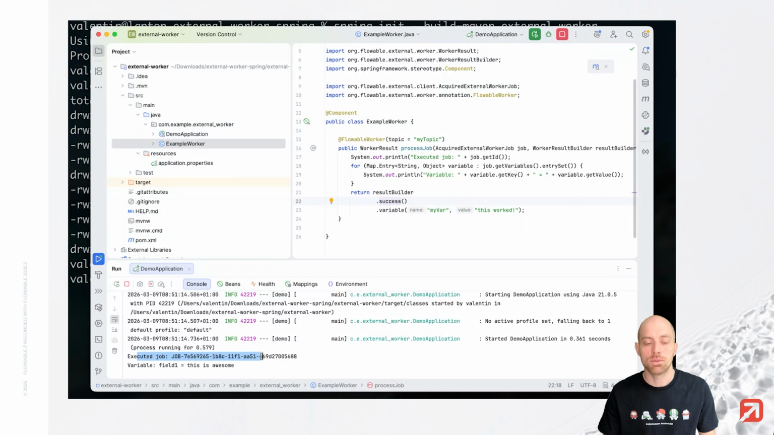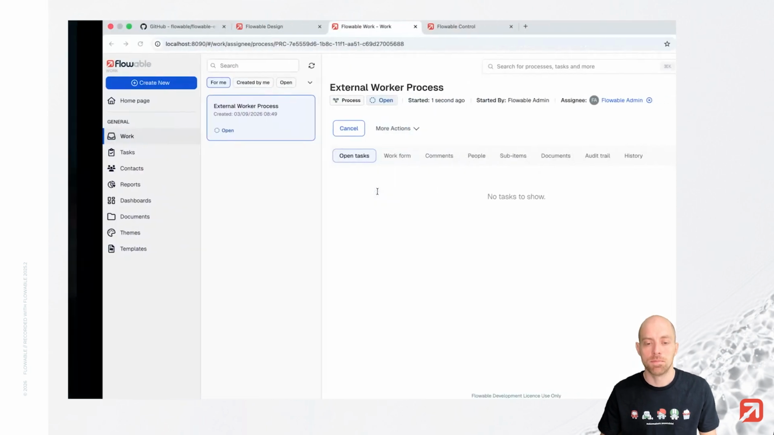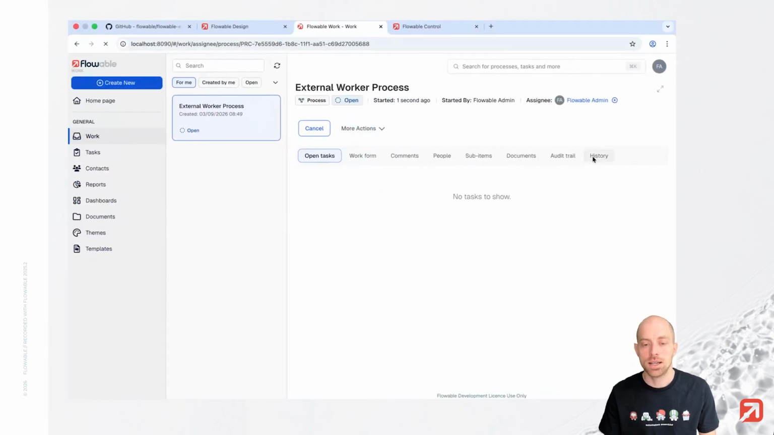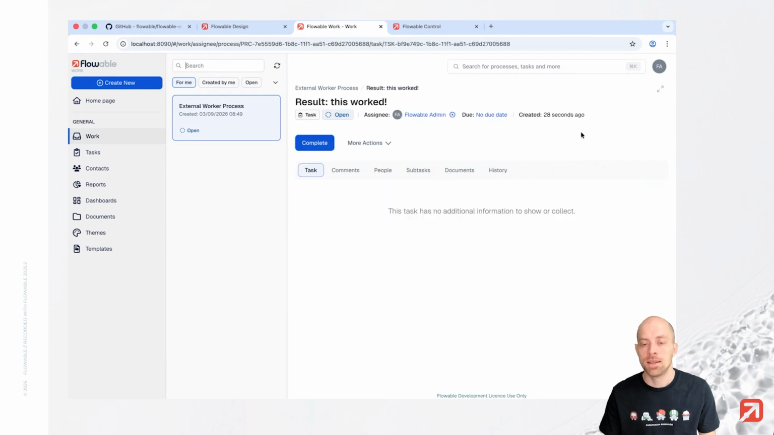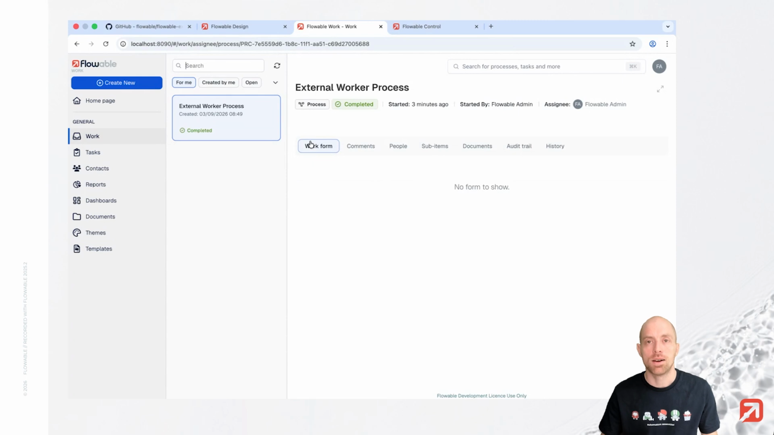We see here that we directly executed that job, since at the beginning it's looking for jobs, and we have the field 1 with "this is awesome." Now when I refresh here, we see that we have a task result: this worked. Going to the history, we also see that our external worker task was completed. Now let's complete this user task, and with that our process is done.